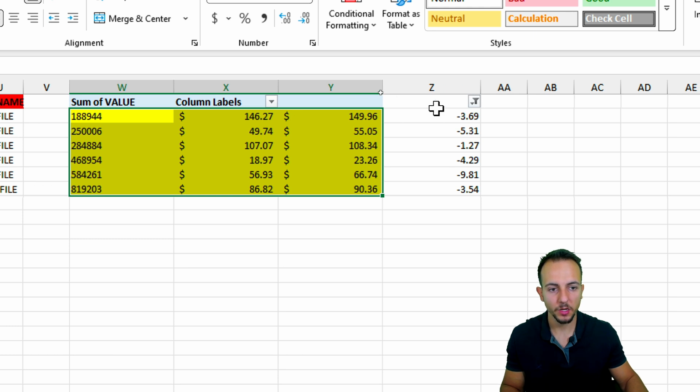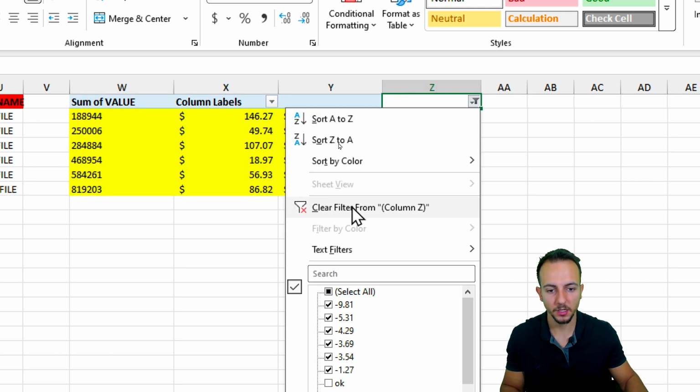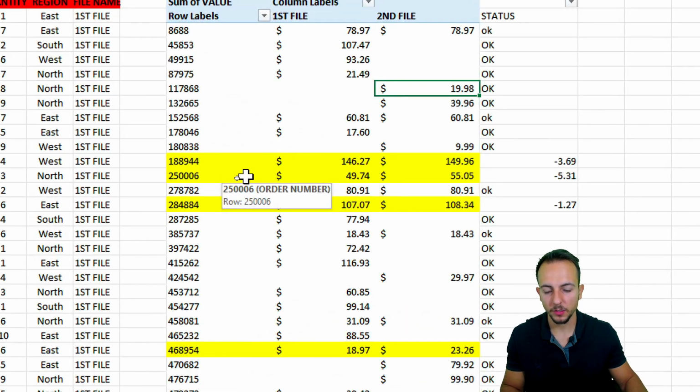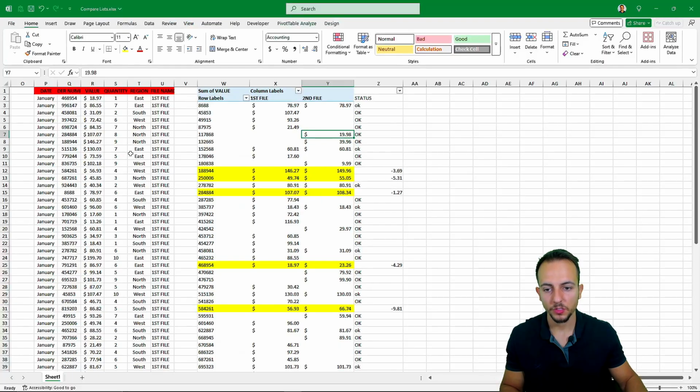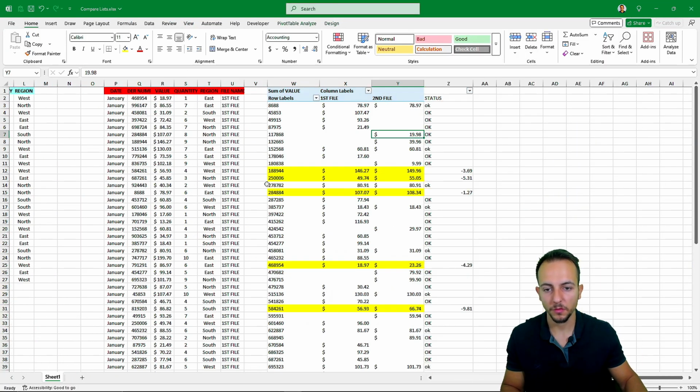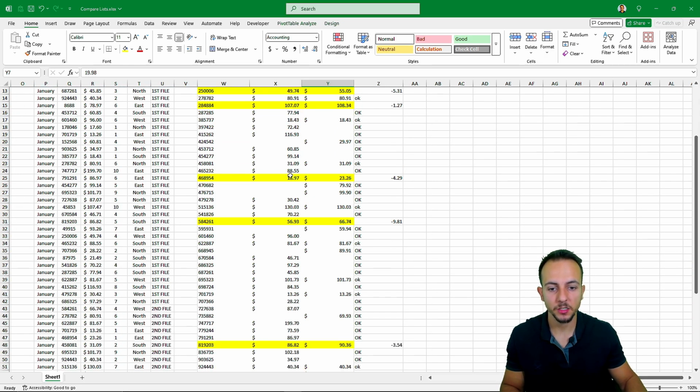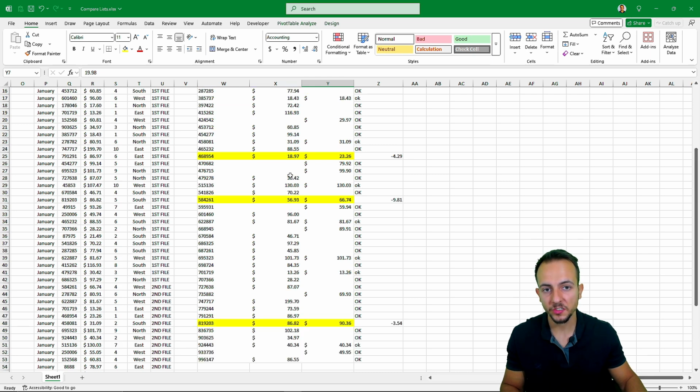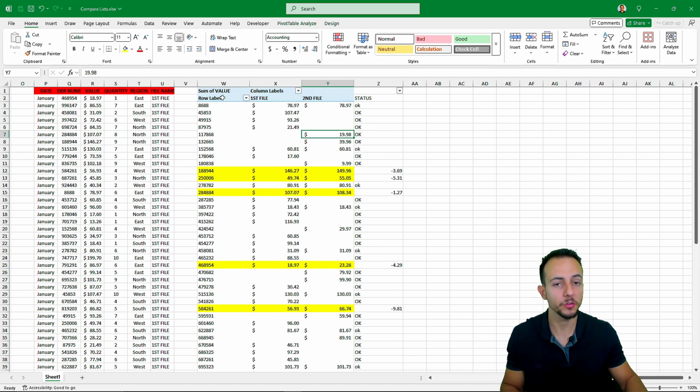Now let me get rid of this filter. Click and then clear filter. Now I know all the orders that are different from each other using those 2 Excel files or lists. And of course, if we have a third or a fourth list to include in this calculation, we could use the same methodology.